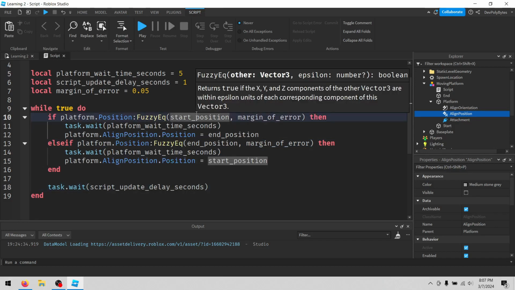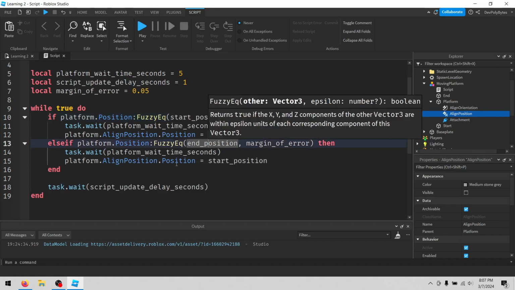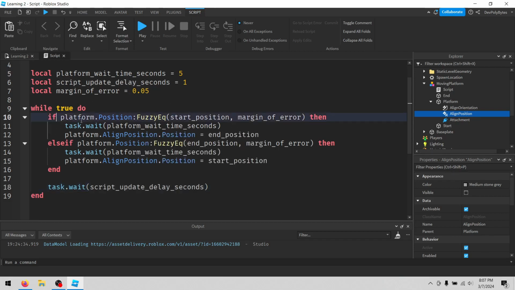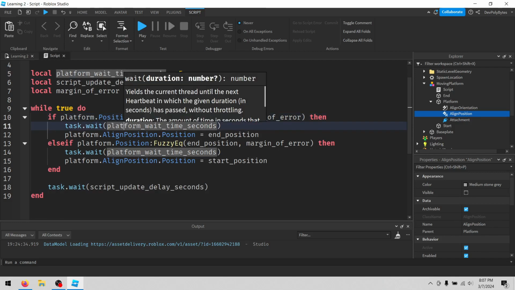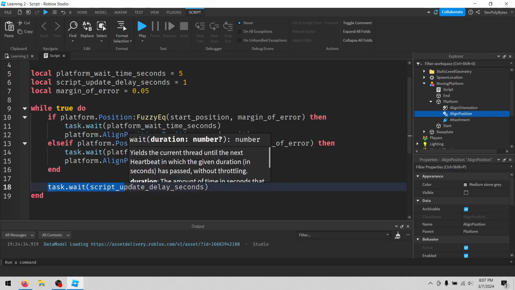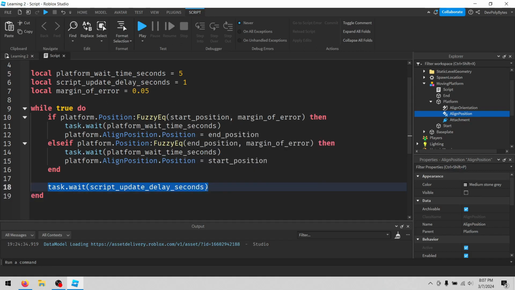Is the platform at the start position? Nope. Is the platform at the end position? Nope. Wait 1 second. And eventually the platform will get to where it's going. Let's say it's going to the start position. It'll be like, if the platform is at the start position, yes, it is at the start position. Okay, make the platform wait 5 seconds, then set the platform to start moving again, and then it will exit the if block, and then it'll make the program wait another second before it updates again.